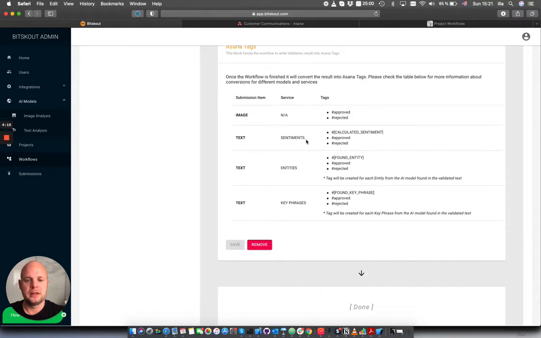We can see that currently in the system, when you have a sentiment type of text analysis, these are the tags that you get. You get either approved or rejected, depending on the execution of the workflow, and then you get the real sentiment as a tag. Obviously, those things can be updated depending on the use case.